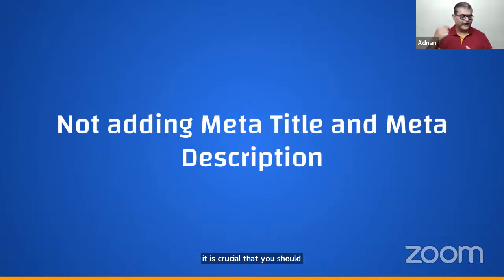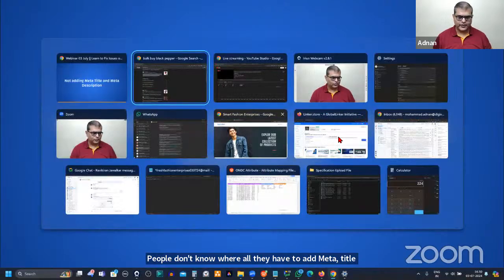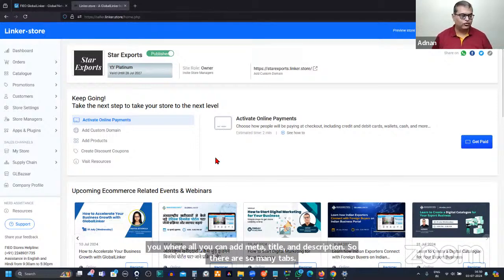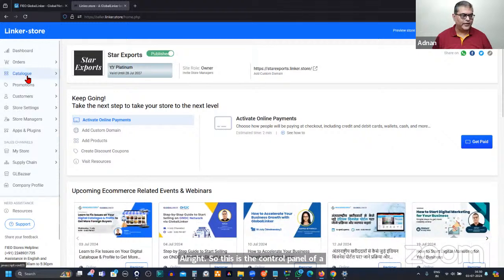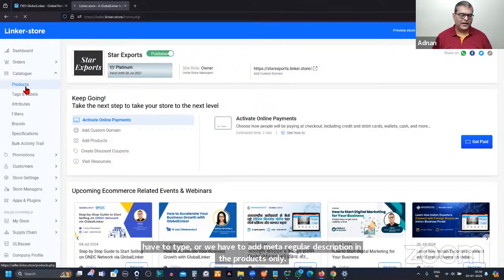Now, this is where again, very quickly, I'm going to switch my screen. Why? Because people don't know where all they have to add meta title and description. So I'll very quickly share with you where all you can add meta title and description. There are so many tabs. All right, so this is the control panel of a demonstration store. Now, a lot of people just assume that we have to add meta title and description in the products only. That is obviously one place, but there are other places also where you have to input that.